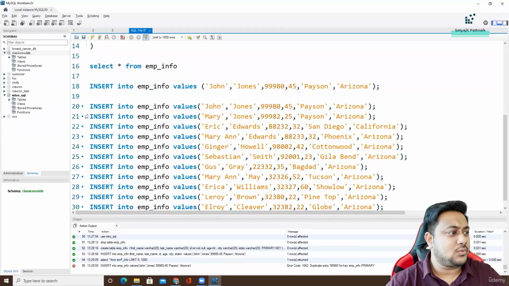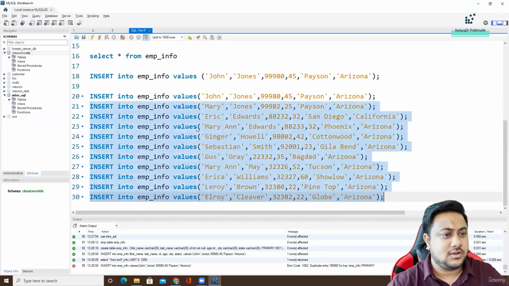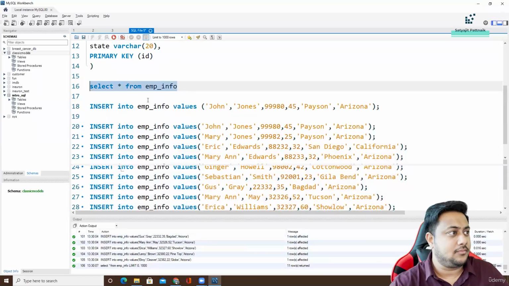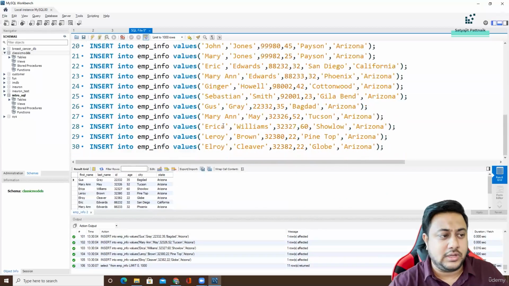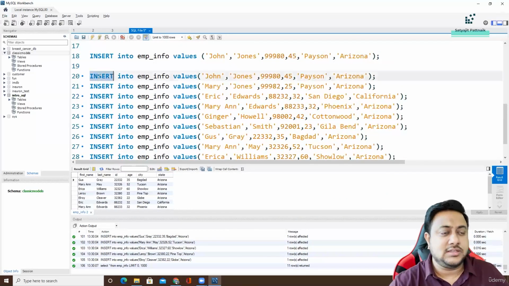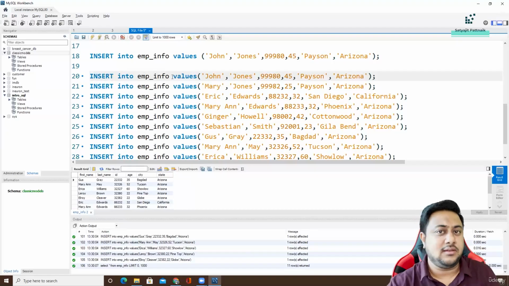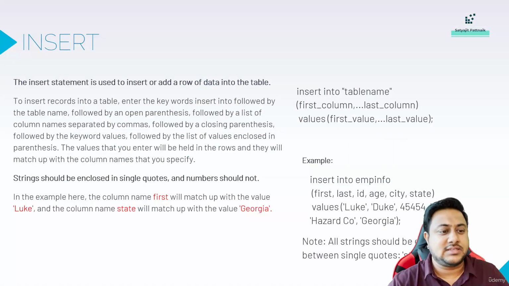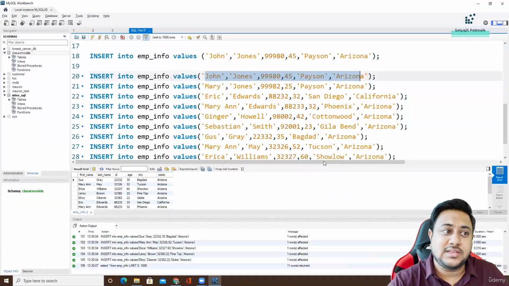So if I run this query for the next records, I'm going to insert all the records into this particular table. So both ways you can do insertion, and this is how it is done: insert into table name, and then if you want to pass the column names, it's okay, then values, and then the valid values of your data, like your first name, last name, ID, age, city, and state. This is as simple as that. Note all strings should be enclosed within single quotes.